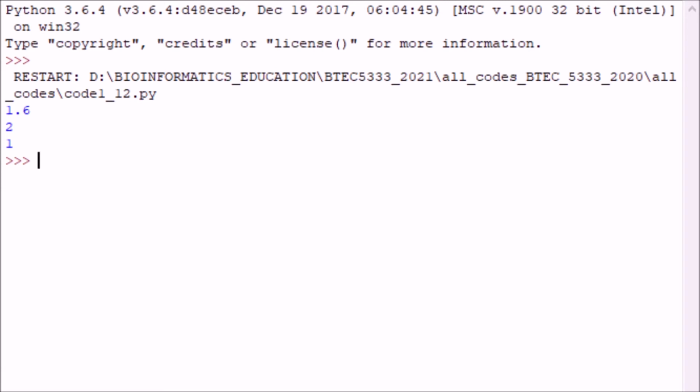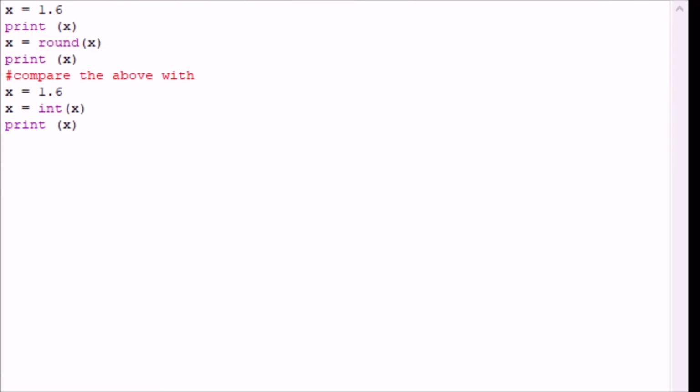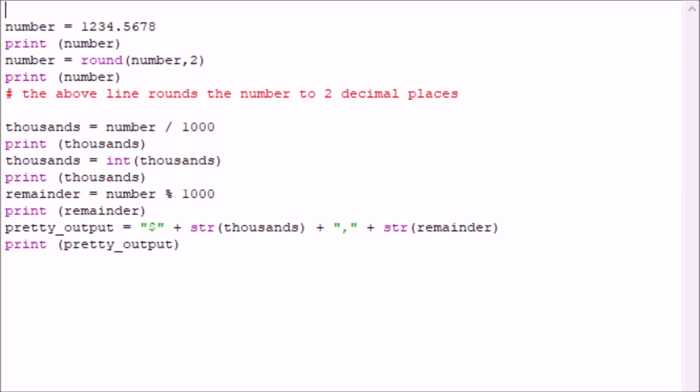Let's go to code 1.13, and that's the last code in this particular lecture. So, what do we see here? We see a number, 1234.55678, and now this is like all kinds of manipulations you can do with numbers. Okay, so then you print the number, and it's going to print this.